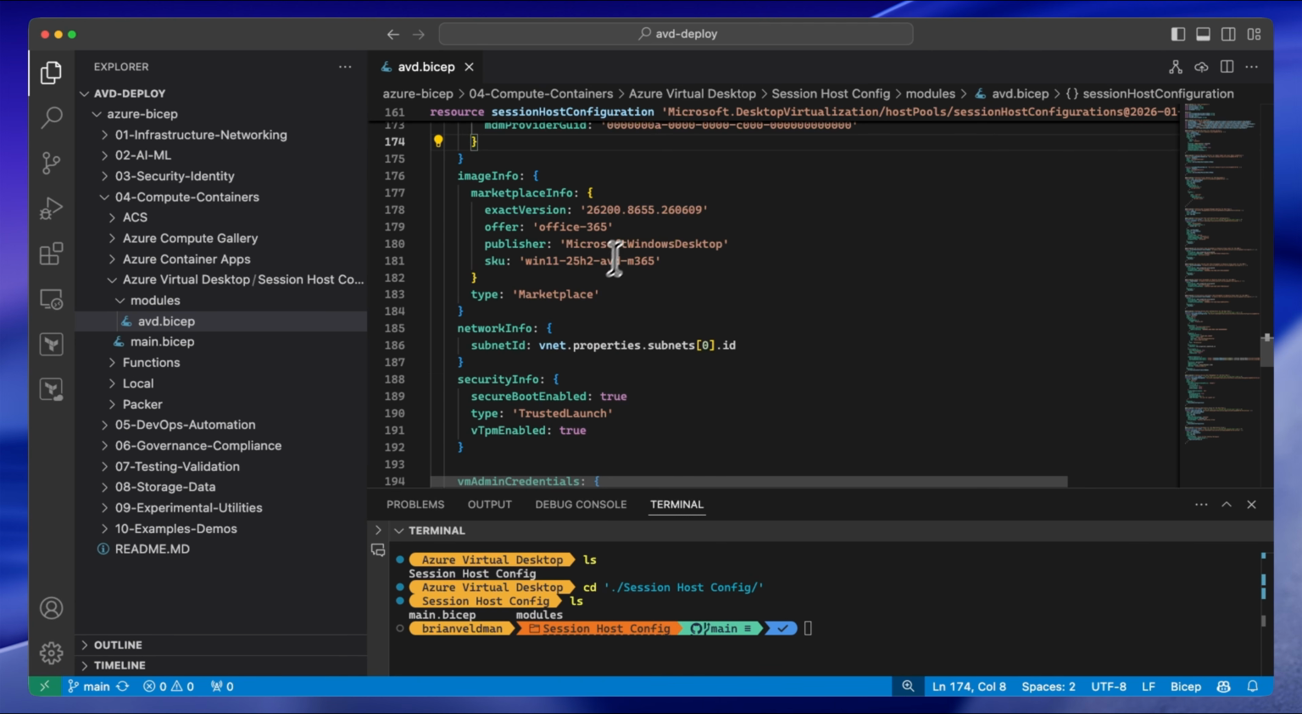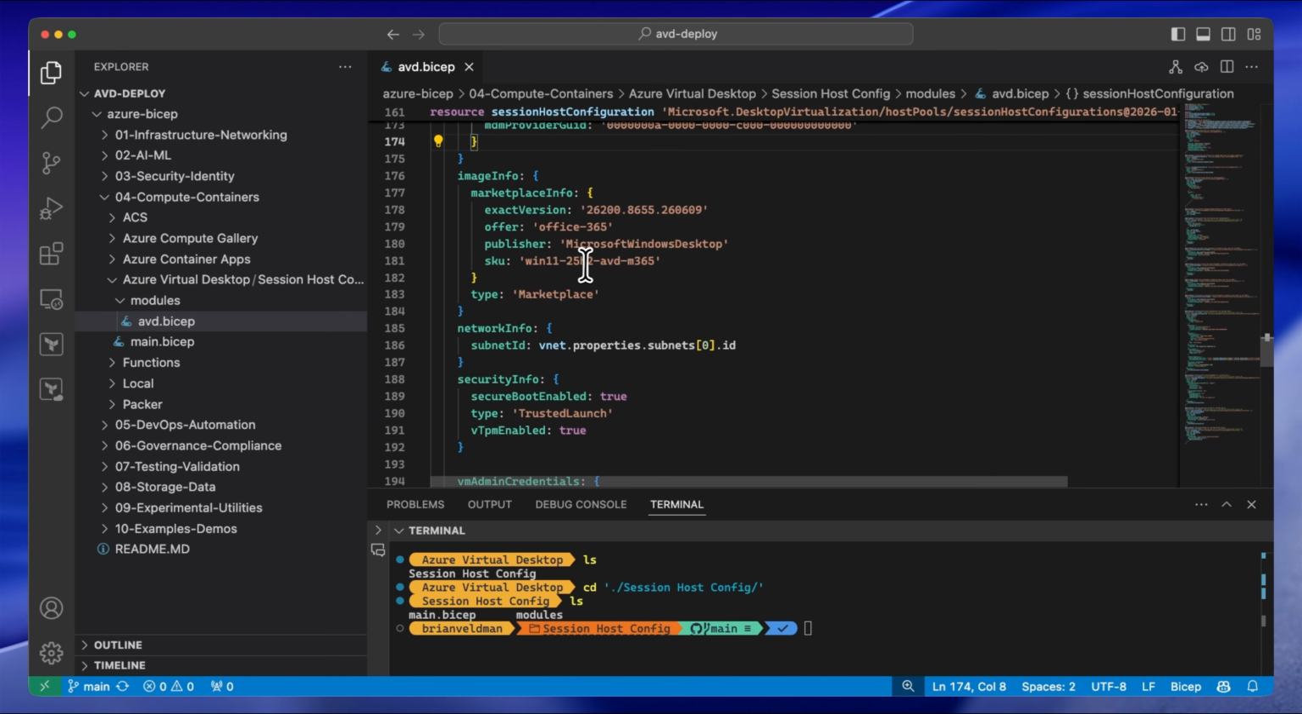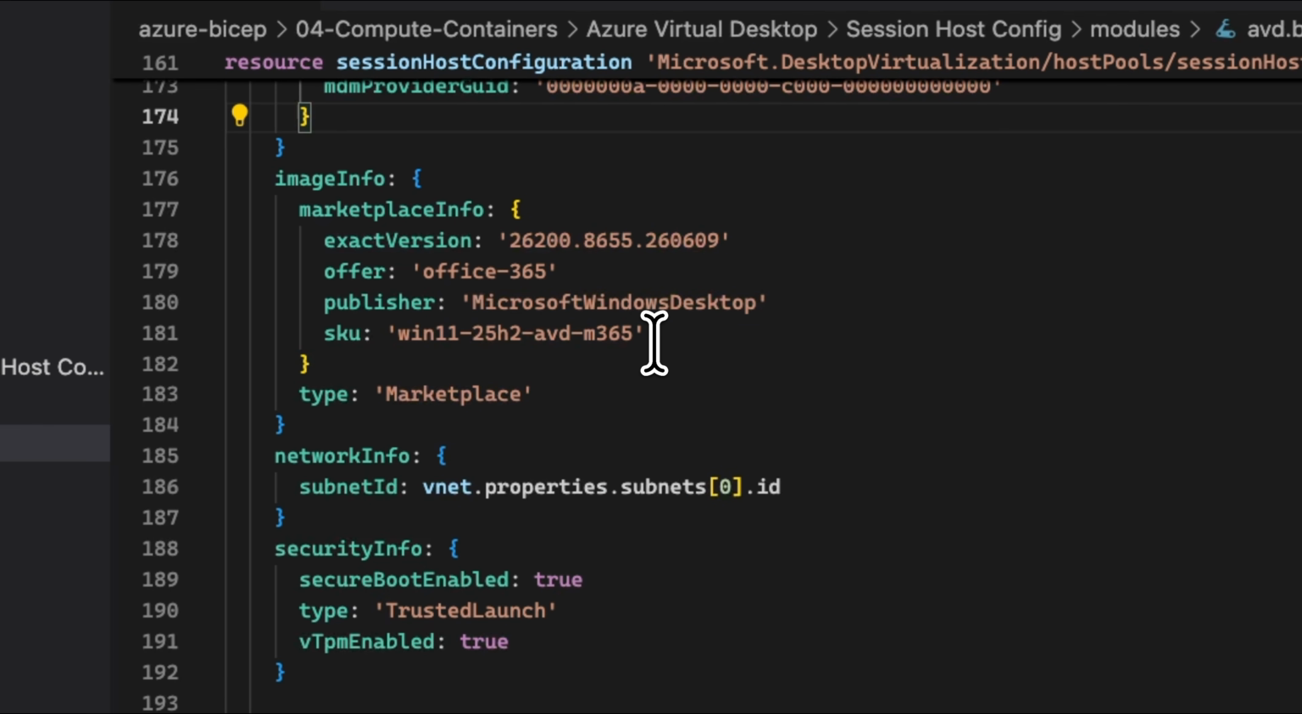Then for the Marketplace info, which just describes that I'm going to consume an image from the Microsoft gallery, it will be a Windows 11 25H2 AVD M365 image. I will get a Windows 11 multi-session host 25H2 image. And also in that image, the Microsoft 365 applications have already been installed.